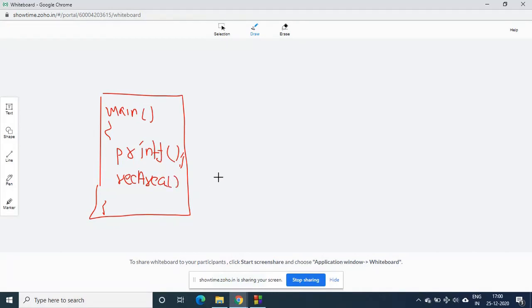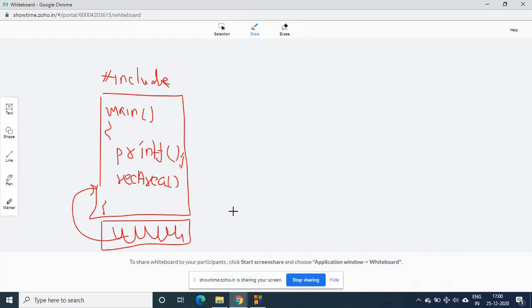Now, we included header files, hash include, right? And we write hash include stdio.h, this, that. Now, if you can recall preprocessor directives, I have taught everything there. As far as the rec area function is concerned, to calculate the rec area, you wrote another function, right? And this function returns a value. So this function was written to just calculate the area of a rectangle, right?